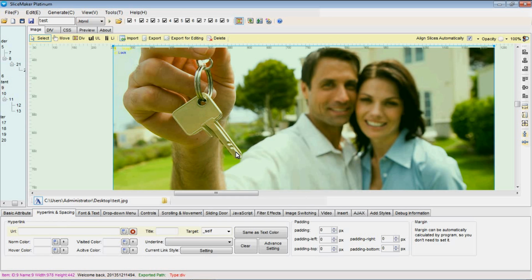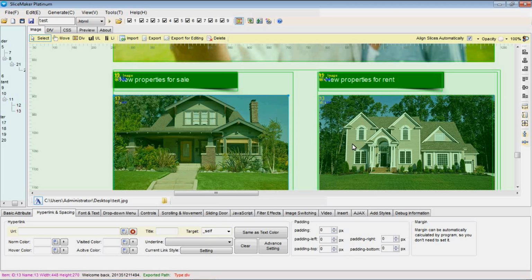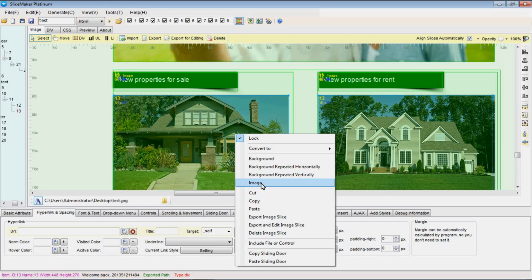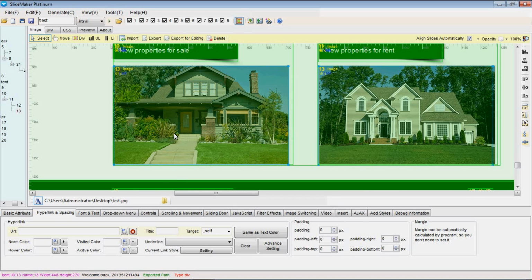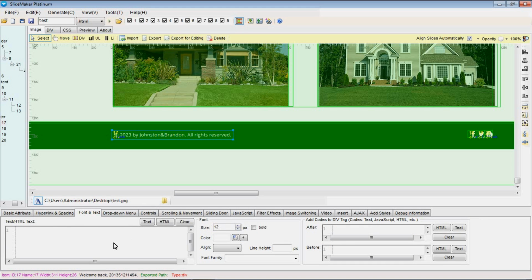Set this photo as image and link to it. Then these two titles, let's set them as image. Set these two photos as image too. Then add a link to both of them. Select these slices and put text here.